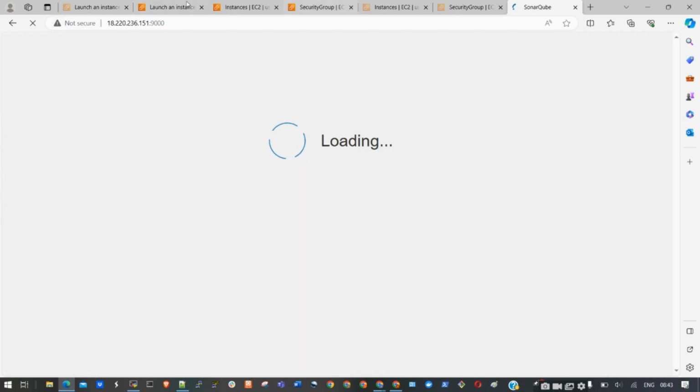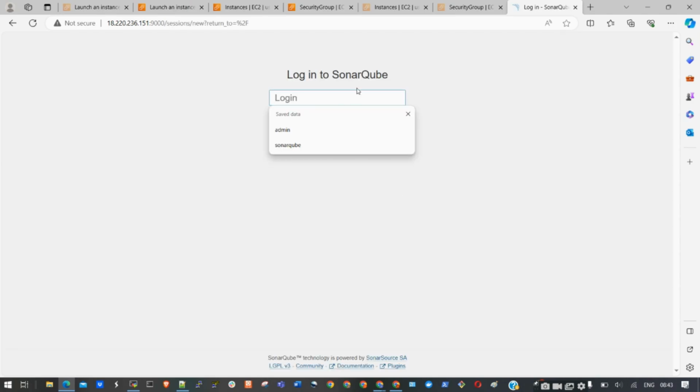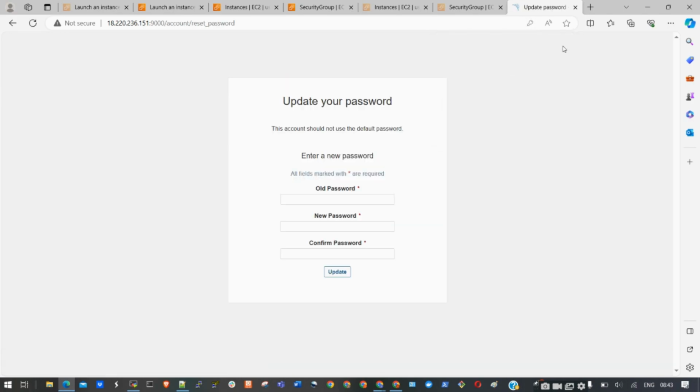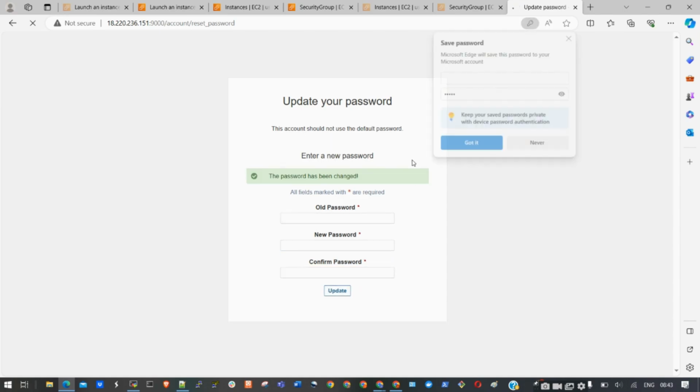Yes, it is loading. Definitely it will ask us for the password. What is the password? The default password is admin and the username is admin. Now we need to log in. Next, it will ask us to reset the password. Update the password: you need to give the default password and the new password. That's it. Now update it.